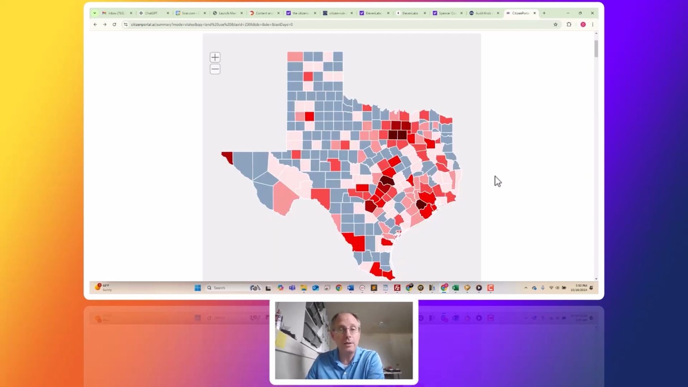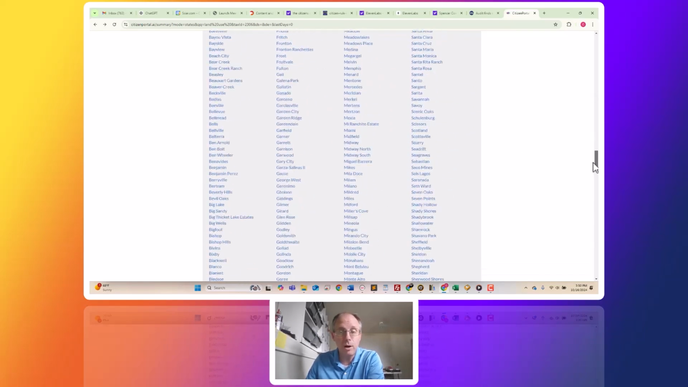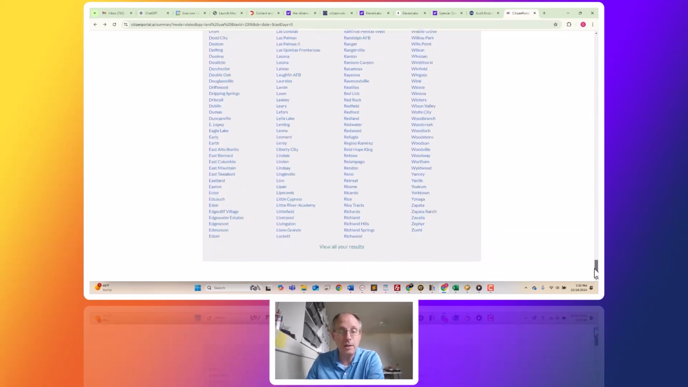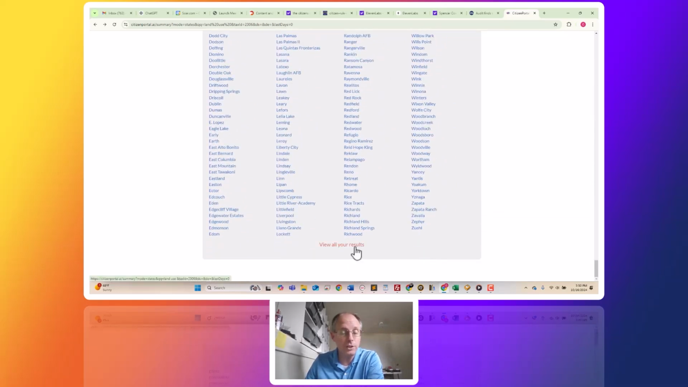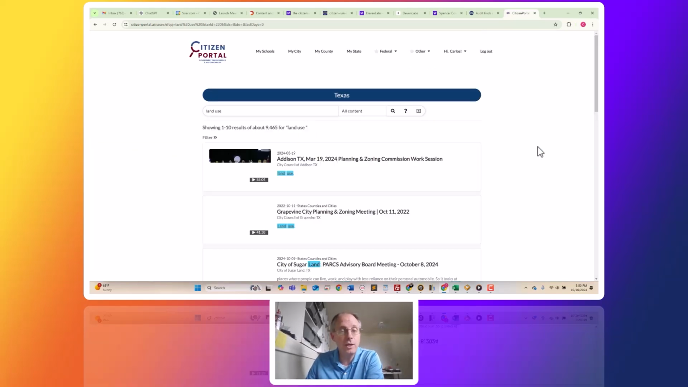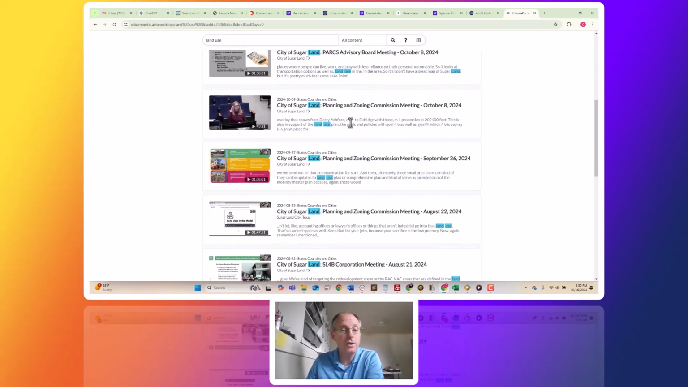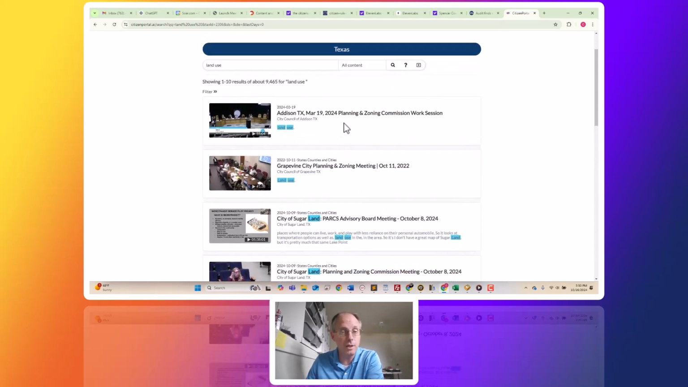Now, I'm going to back up here. When you get to this point, if you don't want to have to choose a certain county, you can take your vertical scroll bar all the way to the bottom here, and you've got view all your results. If I click on that, now I am viewing all the results across Texas, almost 9,500 meetings where this is mentioned. And then you can scroll through and look at the ones you want.